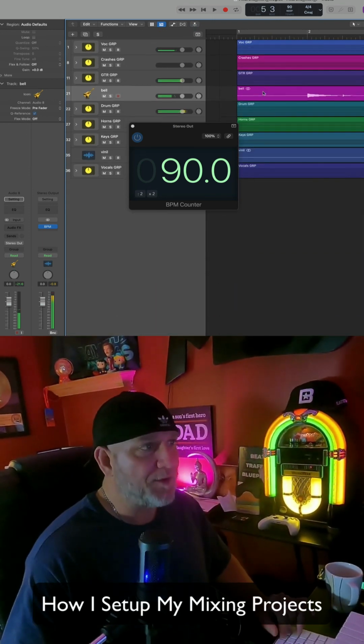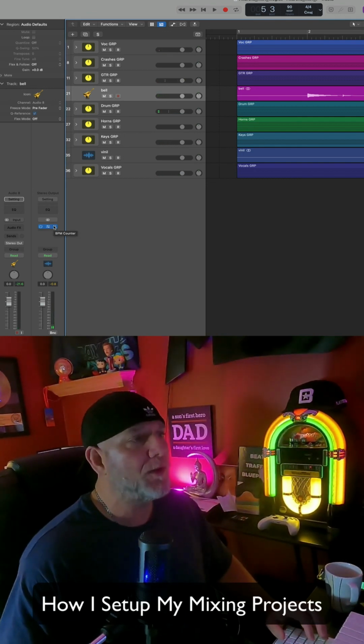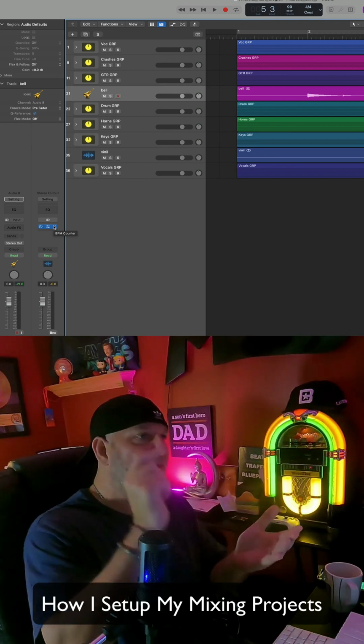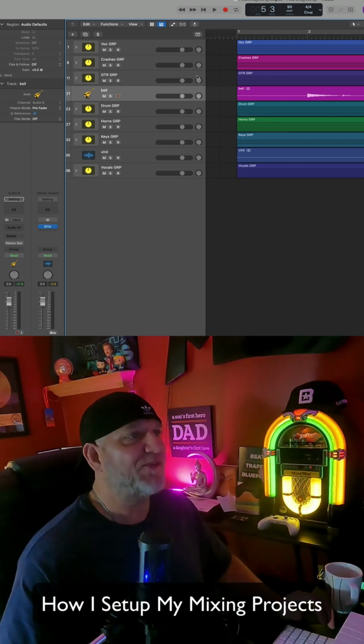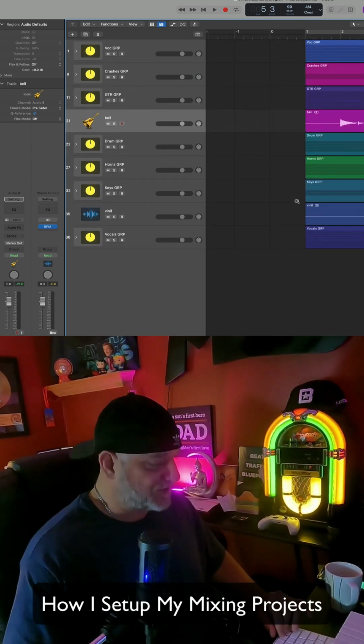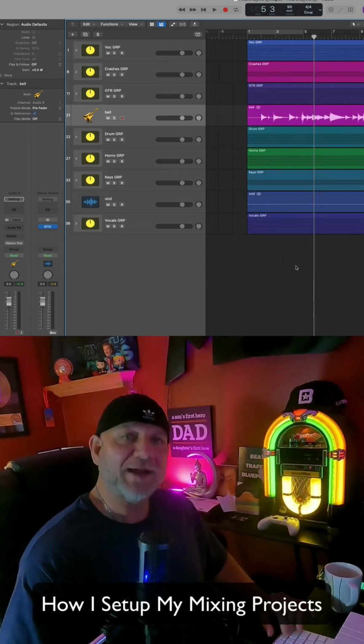Good. It matches up. And if you don't have a BPM counter like that, there's apps for your phone. So you could tap along with the beat as it's playing. Tap, tap, tap, tap. And then just input the session tempo right up here. So this is how I start my mixes. This is the first line of defense.